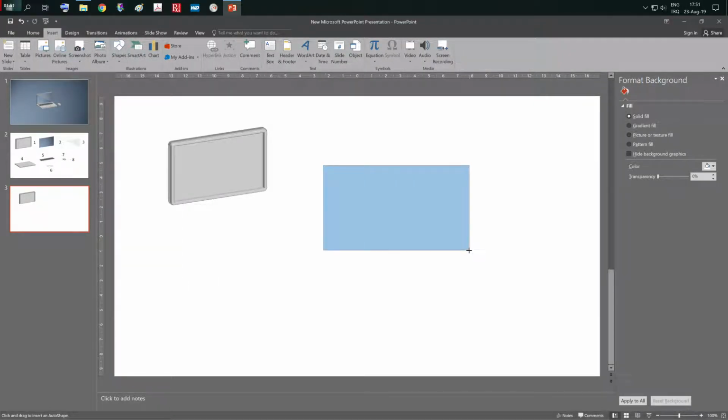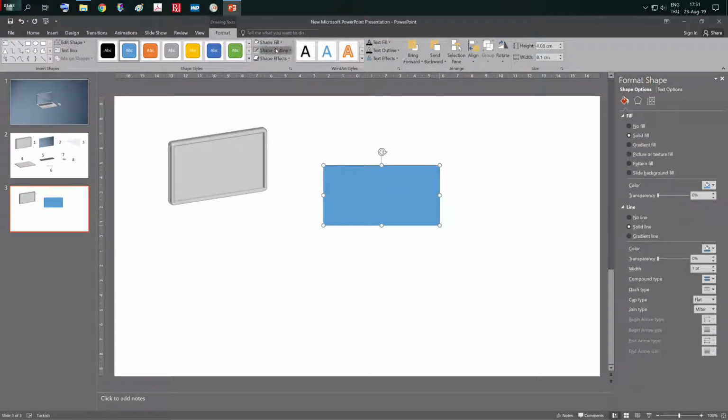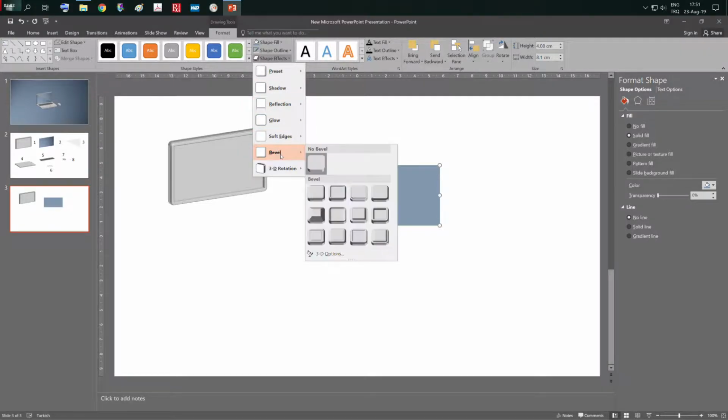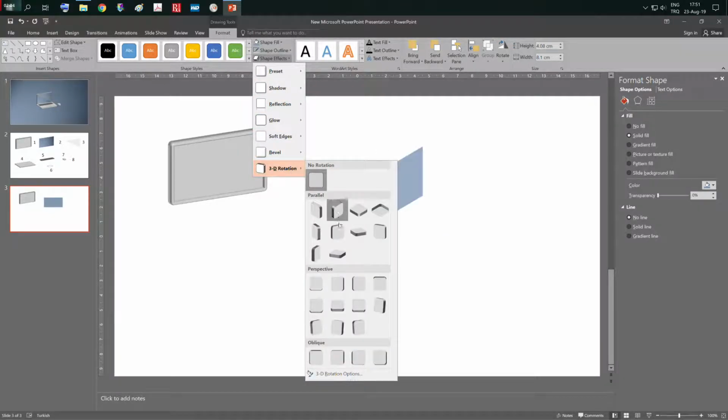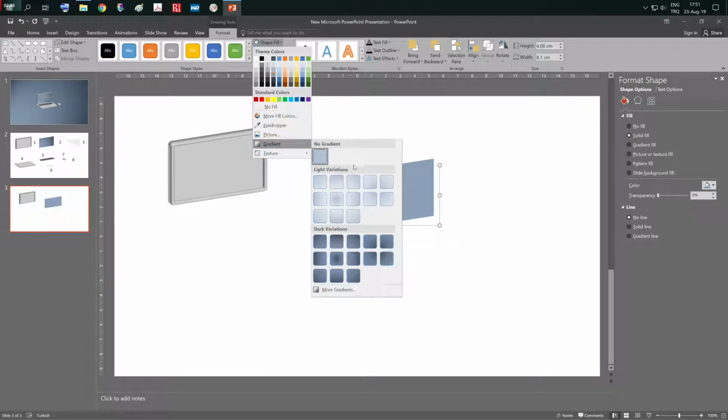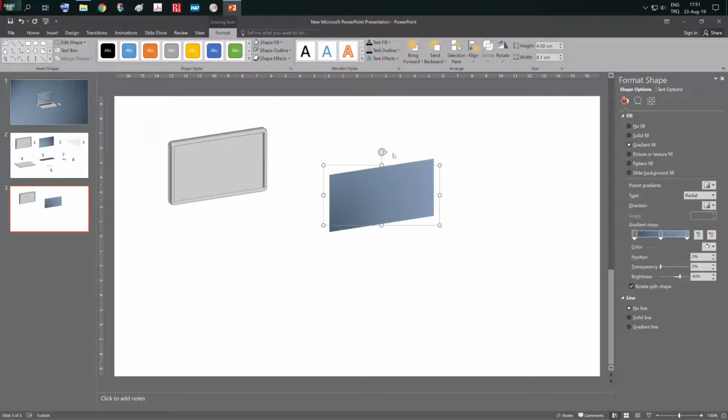Shapes, a rectangle but without round edges, no outline. Shape fill, let's select a blue tone, and okay, bevel, and 3D rotation, no bevel. 3D rotation is the same as the gray rectangle. Okay, gradient stops, let's change it, this tone, and a tone darker, and this is okay.